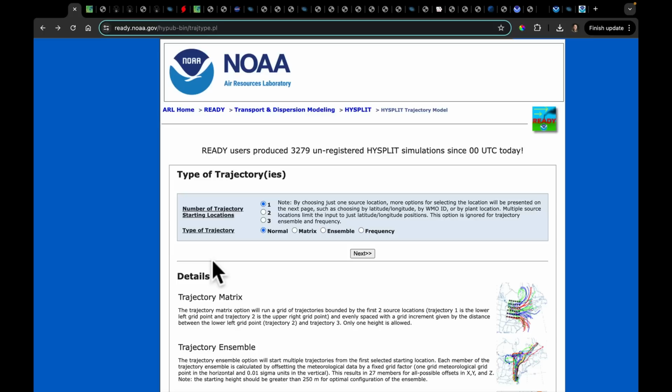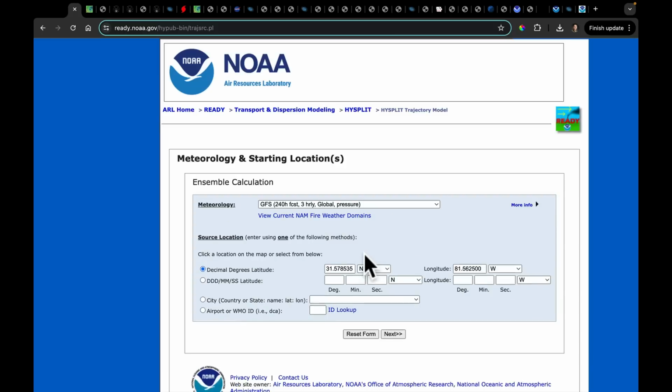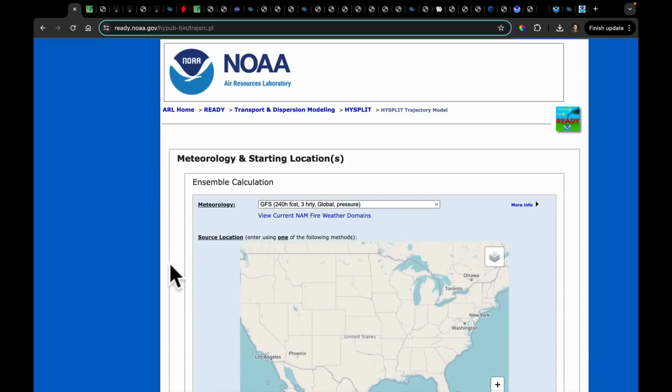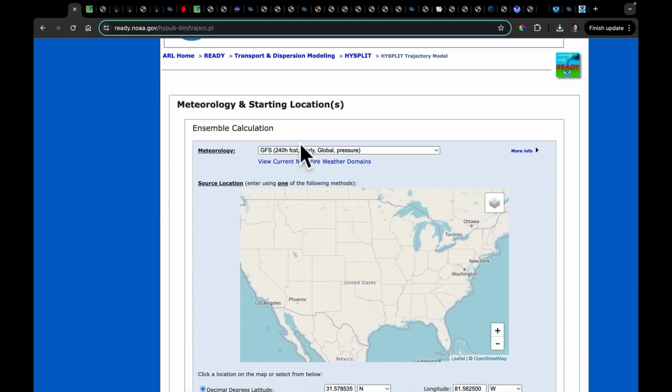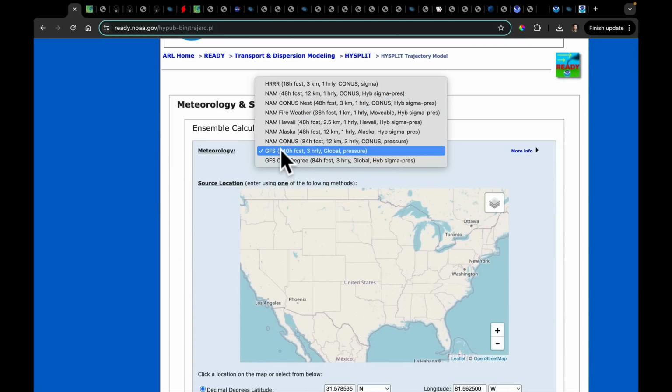So I'll put the link to this website in the comments below, but let me show you how I use it. So first, when I get here, I come over to the type of trajectory and I choose ensemble. That's the first thing I do. And I am also only choosing one station when I do this analysis. So I'll click next. And it'll give me an option next to choose the model that I want to run. Now I already pre-selected the GFS because I like to see out there pretty far. So I'm going to use the GFS 240-hour forecast.